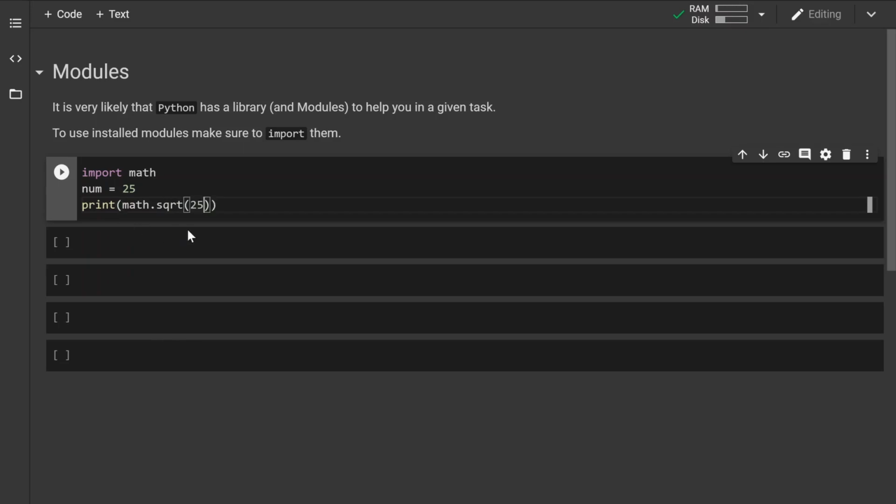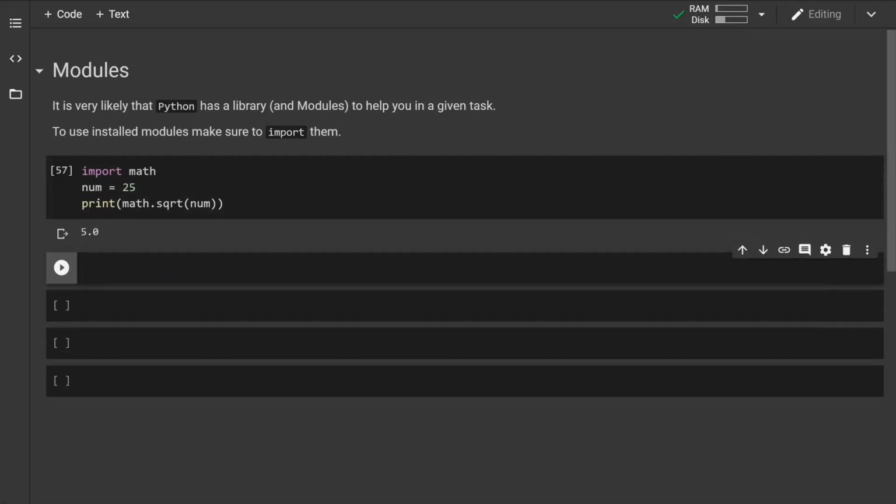So in this case, we want to calculate the square root. Let's use the variable here, and there you go. We can use the square root because we are importing the module math from the library, right?